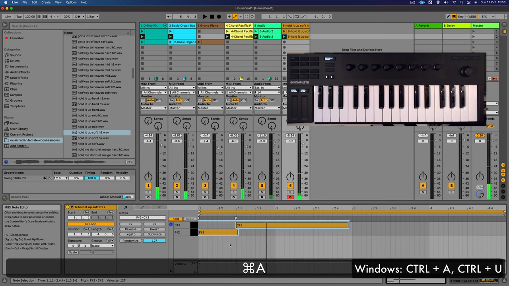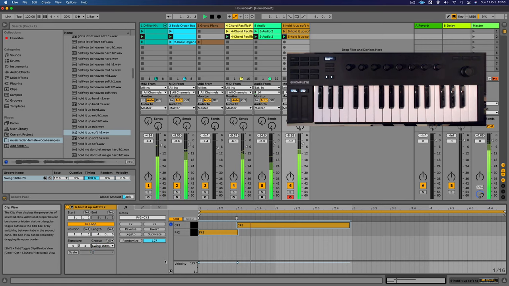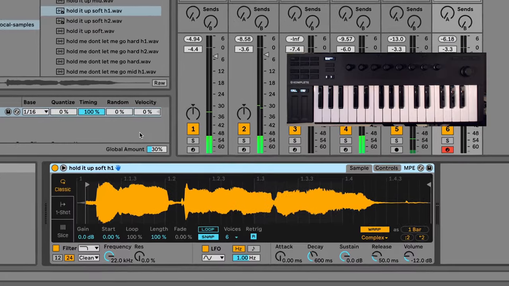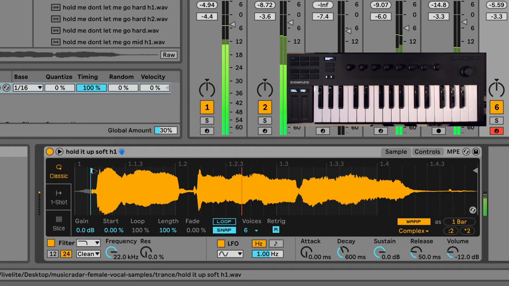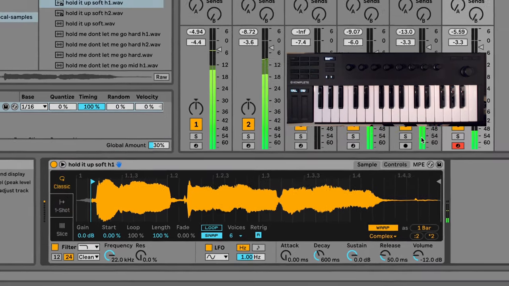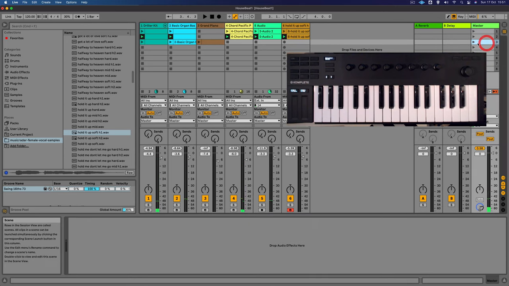Okay, quantize it again and give it the groove. Now I'm just going to tighten up slightly the start point again, just to make sure it's a bit more in time. There we go. Great, and then for the third scene, which is a little bit funkier.